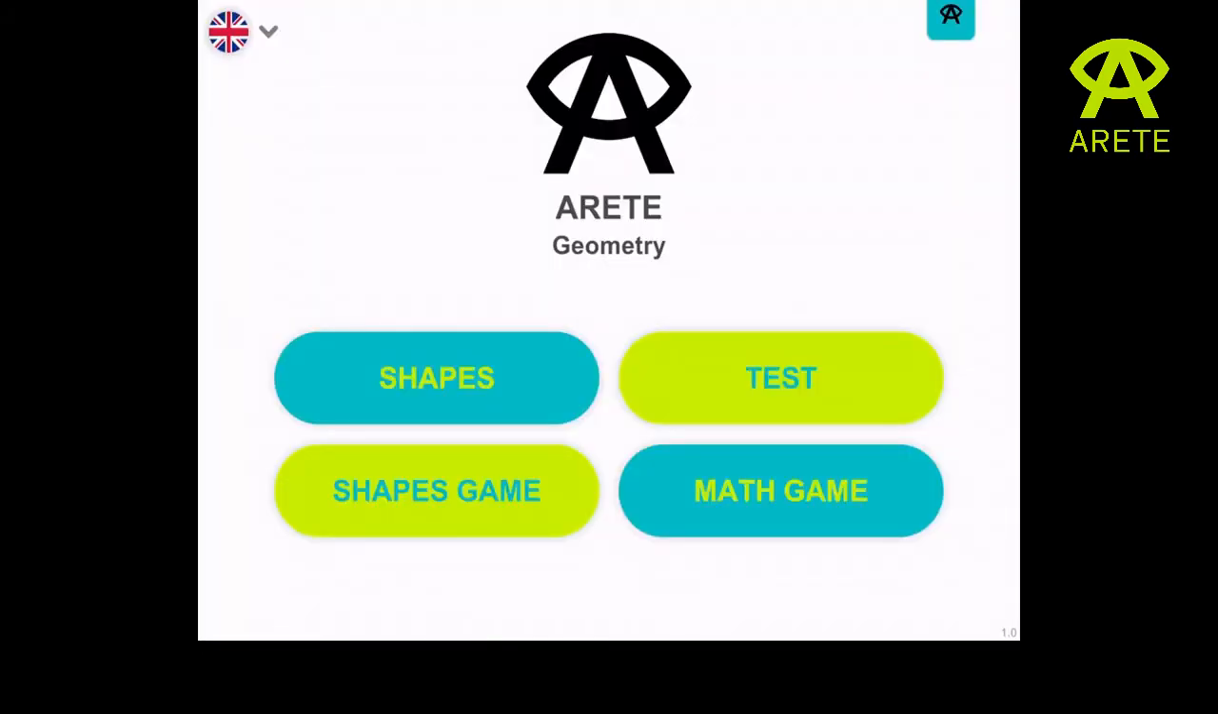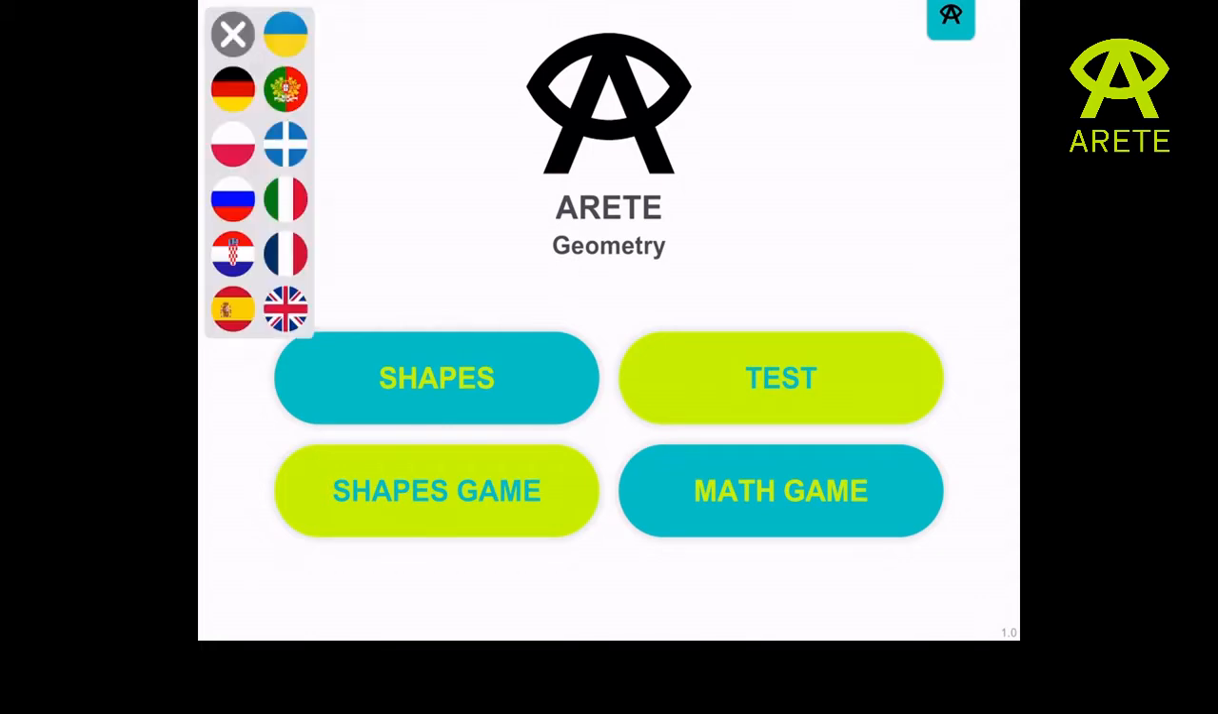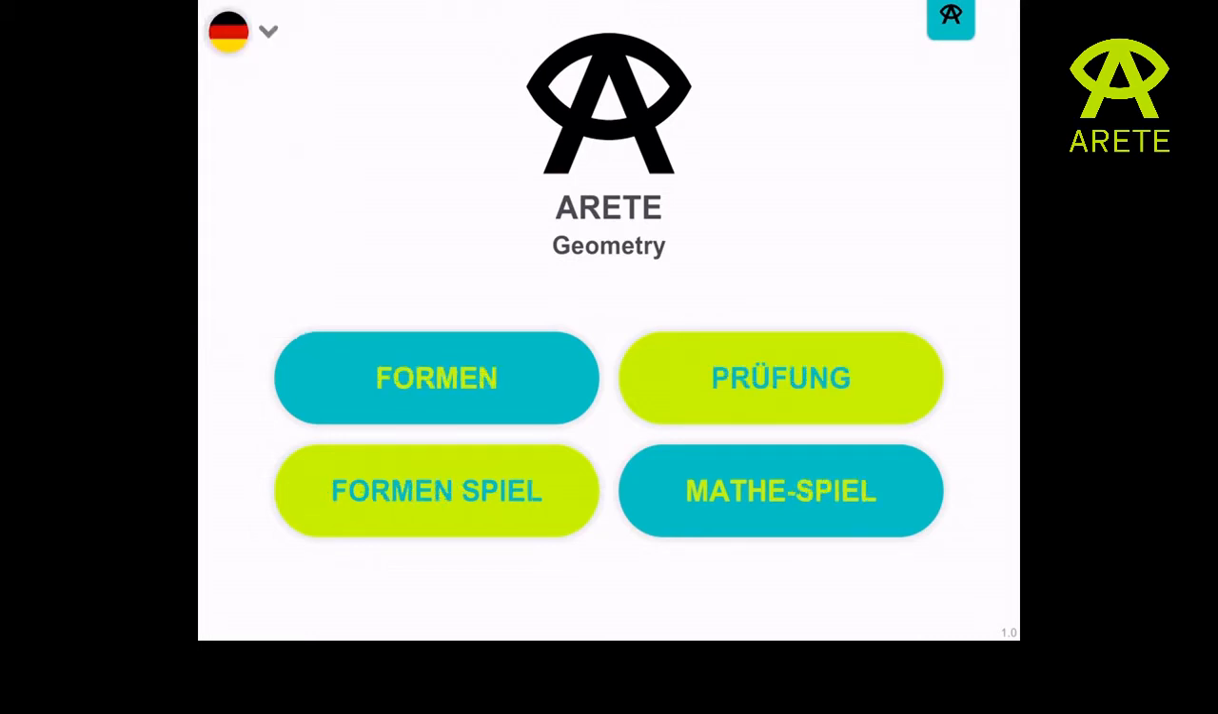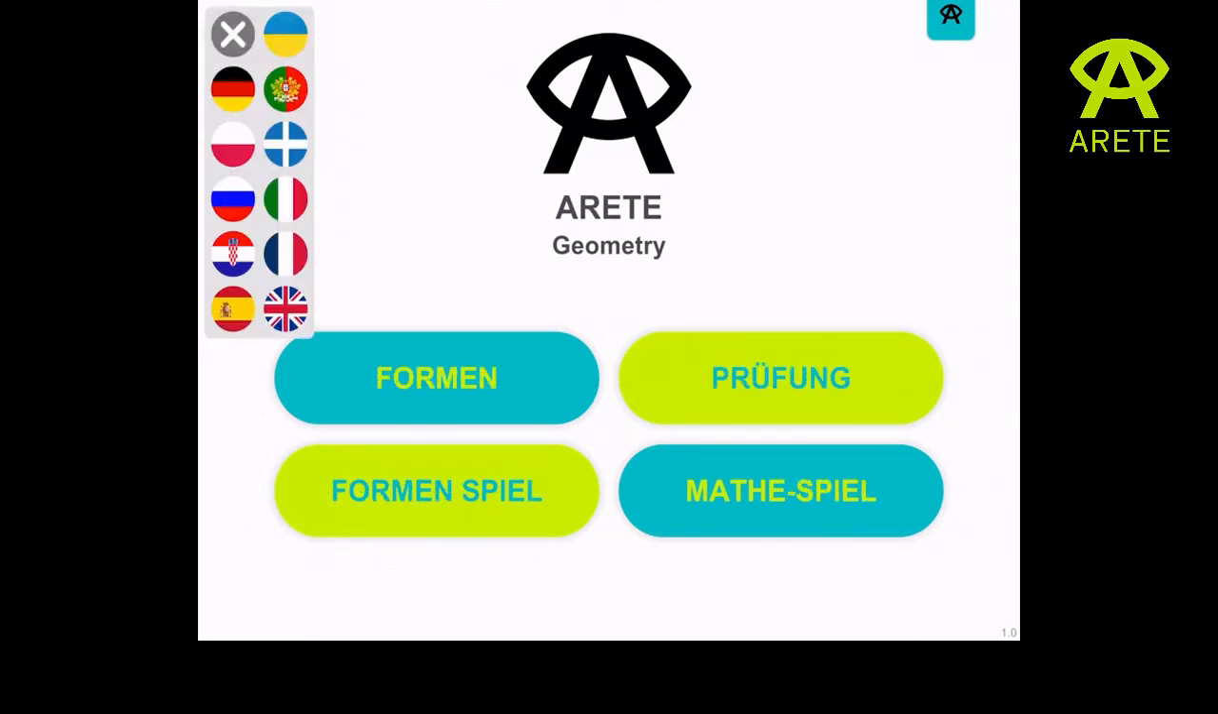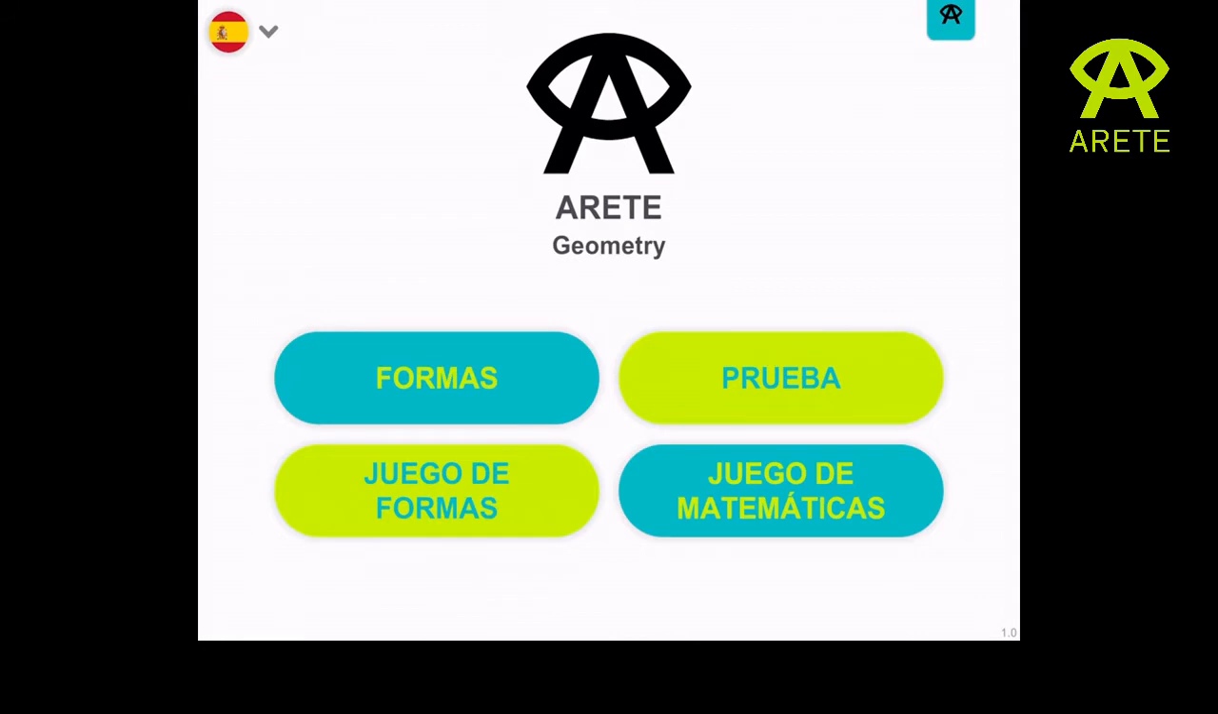So you can see that on the left top corner, you have a language icon. If you click on that, you will see that the multiple languages will appear for you to switch between, and you can facilitate the lesson in any of those languages. There is also an interface where you have shapes, test, math game, and shapes games. And you can see that they appear in multiple languages, in a different language if you choose a different one.